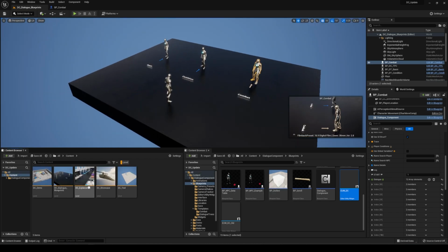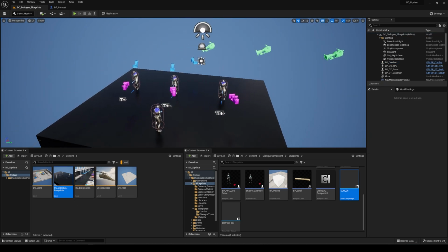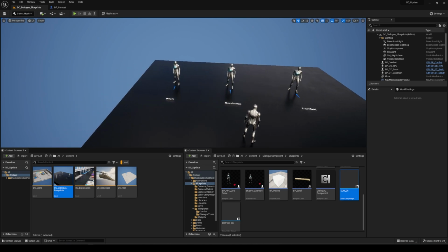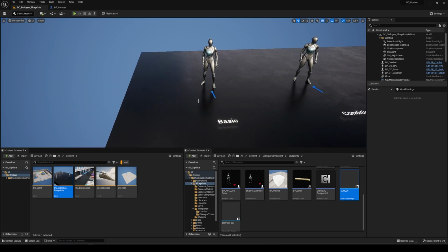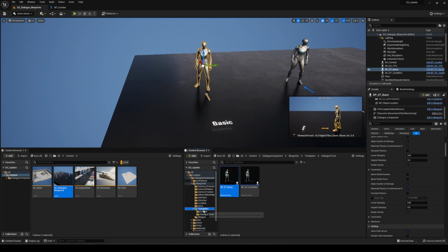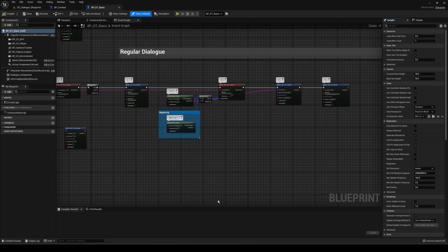There's a new level that's been added named Dialogue Blueprints, and if we open it, we can see 3 characters that have basic dialogues built out to show you how it works. Starting with the basic one, if we click and hit Ctrl B, we can jump our content browser to its location here in the templates folder. So let's open it up, and I'm also going to talk to him so we can see how it works.